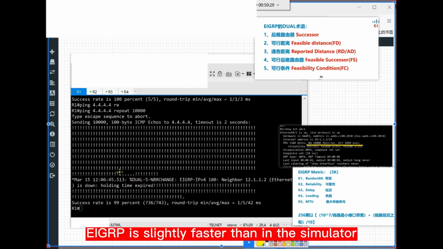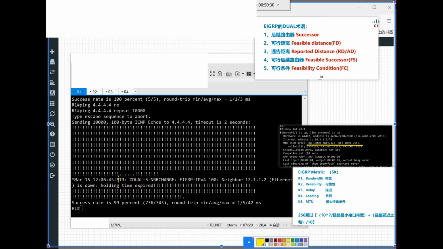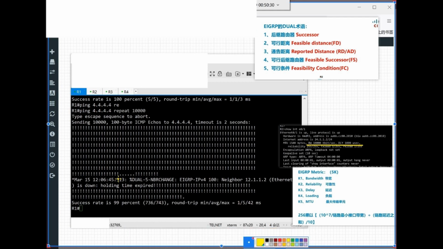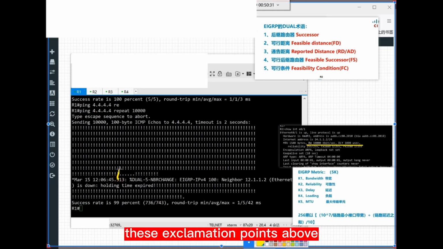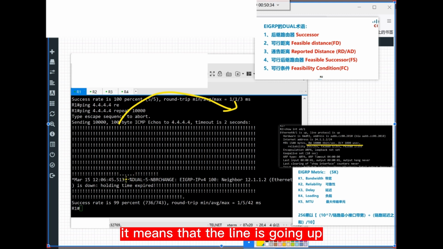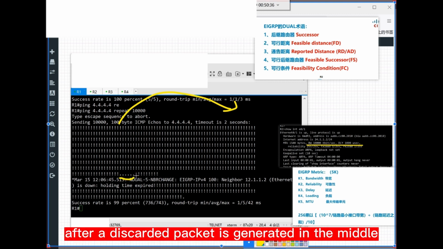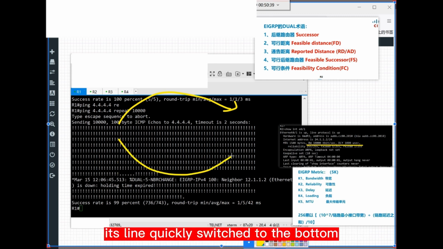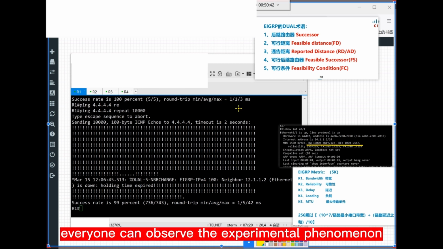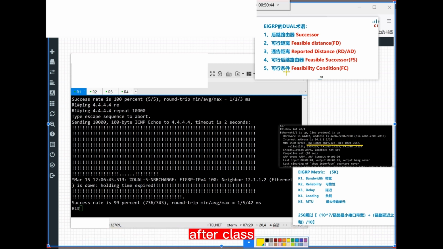EIGRP is slightly faster than in the simulator. Relatively speaking, the presentation is a bit slow now. That is, these exclamation points above, in fact, mean that the line is going up. Then when the interface is down, after a discarded packet is generated in the middle, its line quickly switches to the bottom. Everyone can observe the experimental phenomenon after class.